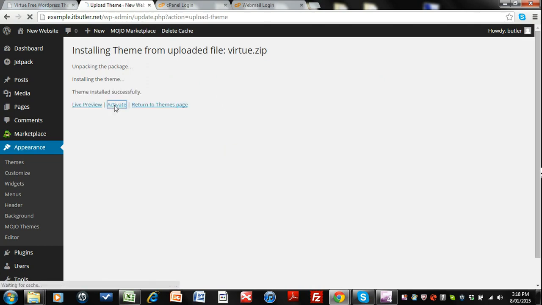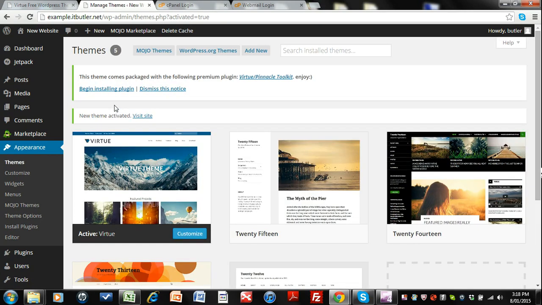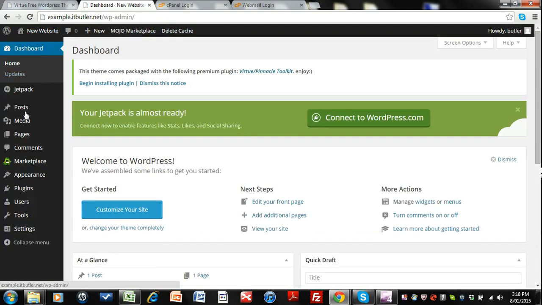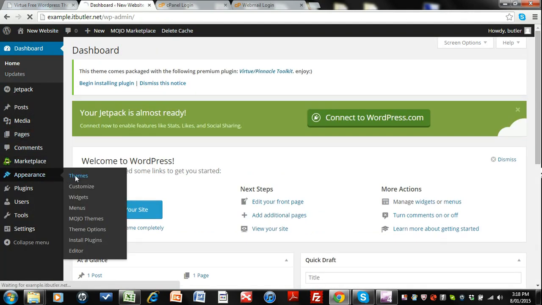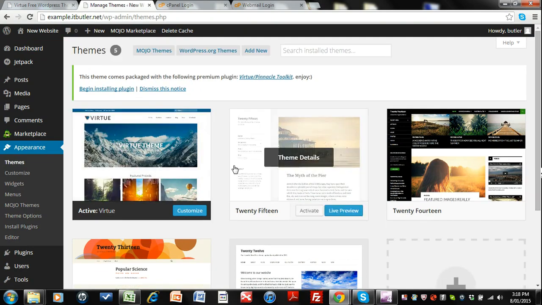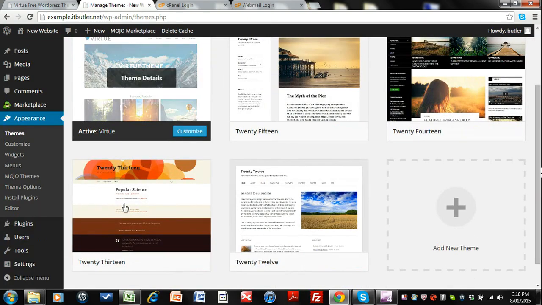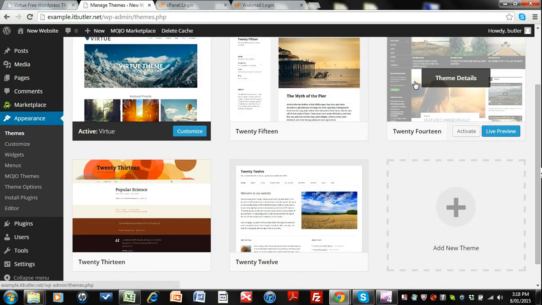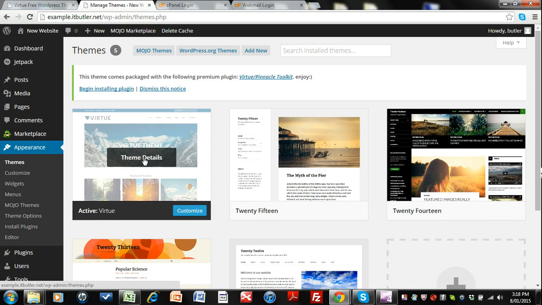And we're going to activate it again. Visit site. So there you go. That's live now. That's the way our website looks. And we go back into themes. So these are the themes that we have now. This one and these two were automatically here. This one we've installed, and we've activated this one, so this is the one that's being used now.